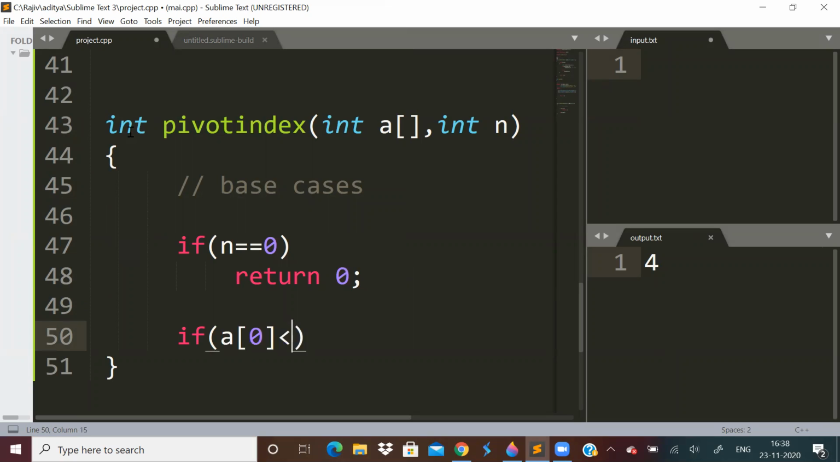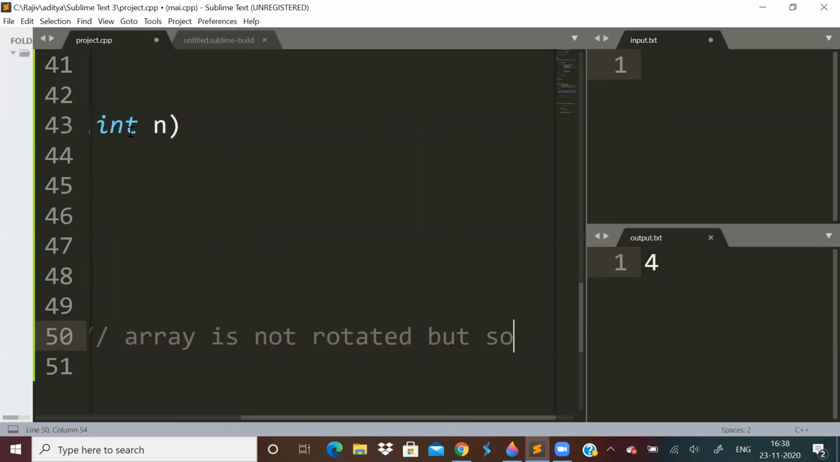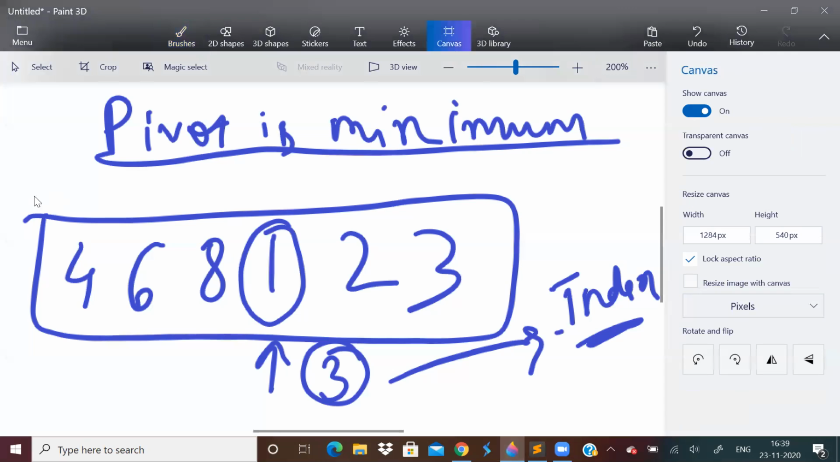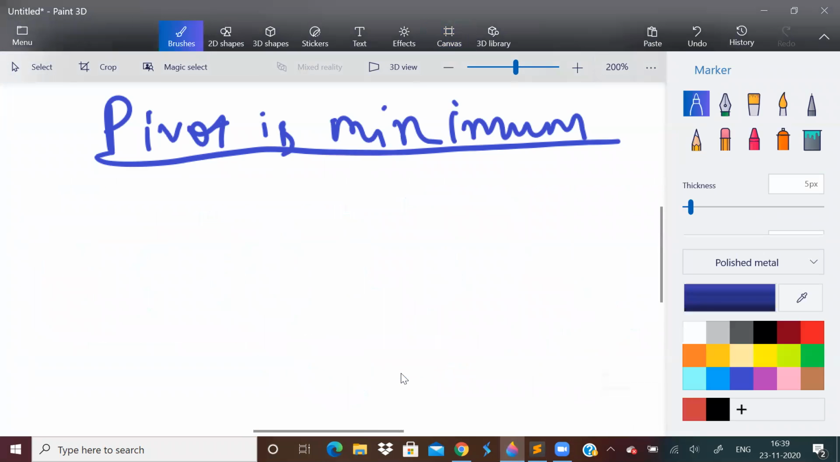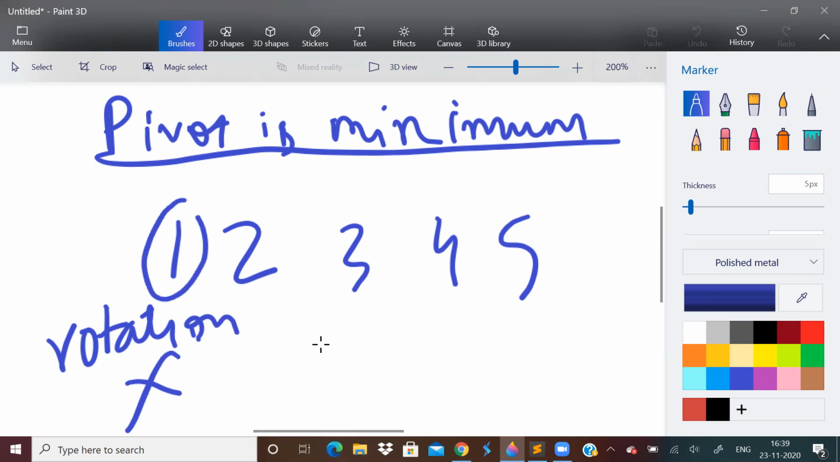If a of 0 is less than or equal to a of n minus 1, this means the array is not rotated but sorted. So if the array is not rotated and it is sorted, then the minimum element is at index 0 only. Suppose the array is 1, 2, 3, 4, 5. There is no rotation here. So minimum element is at index 0 and it is sorted, so we can directly say pivot index is 0.